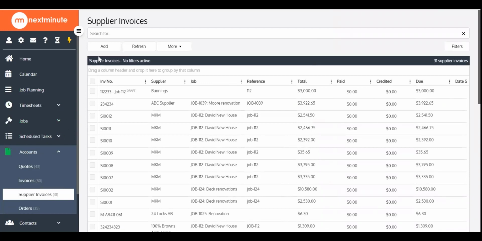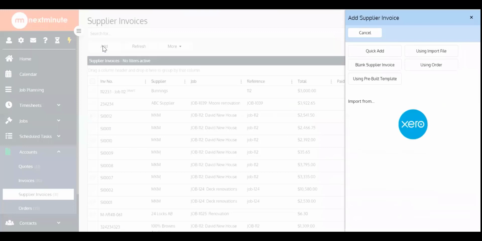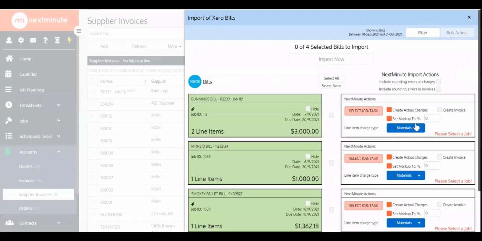So if I come in here and go add, in this case my account's already connected to Xero. I select Xero, and what this is going to do is show me any of the bills that have yet to be attached and pulled through into a job. Now, the enhancement I was talking about is that we can now show tracking categories. So if you don't use tracking categories, that's fine. It doesn't make any difference or change.